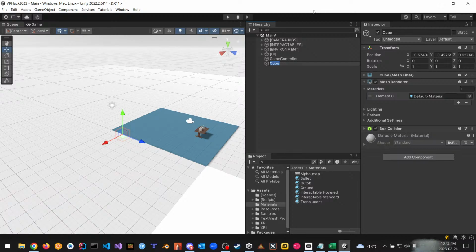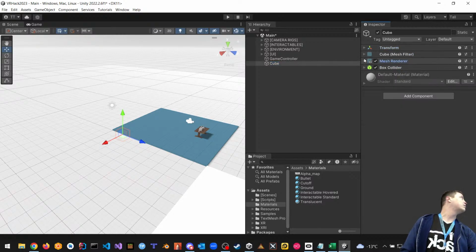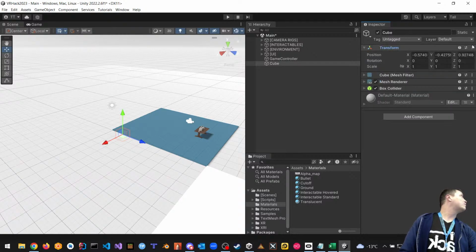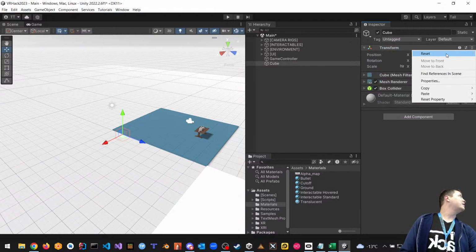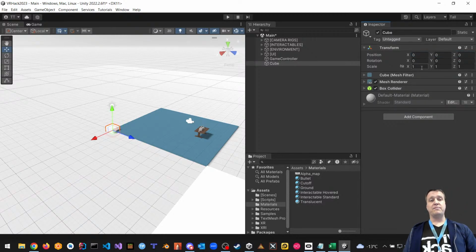Okay? If you are ever stuck and you want to reset any one of those components, there is this ellipsis tool, the 3 dots, next to each component, transform, mesh, render, and whatnot. If you need to reset, just click on it, and there'll be an option to reset, and this will reset the transform to the default values of 0, 0, 0, and that's it. That will usually solve some problems.